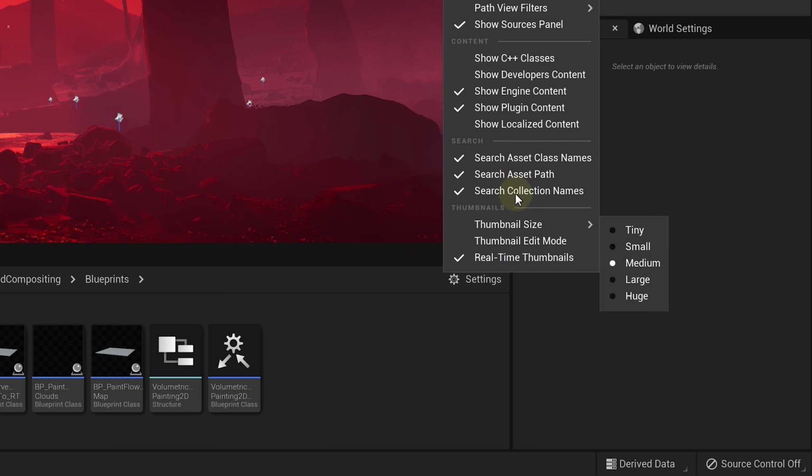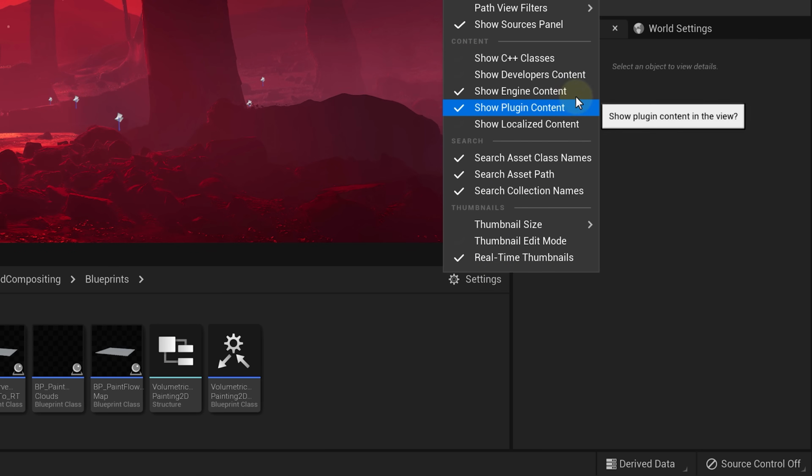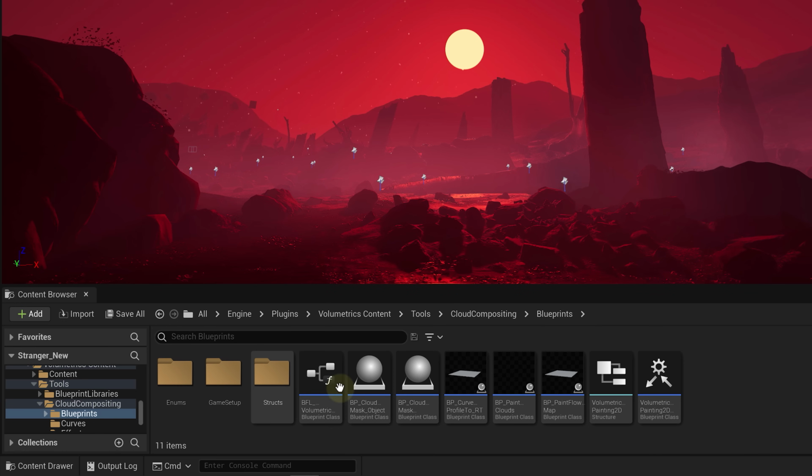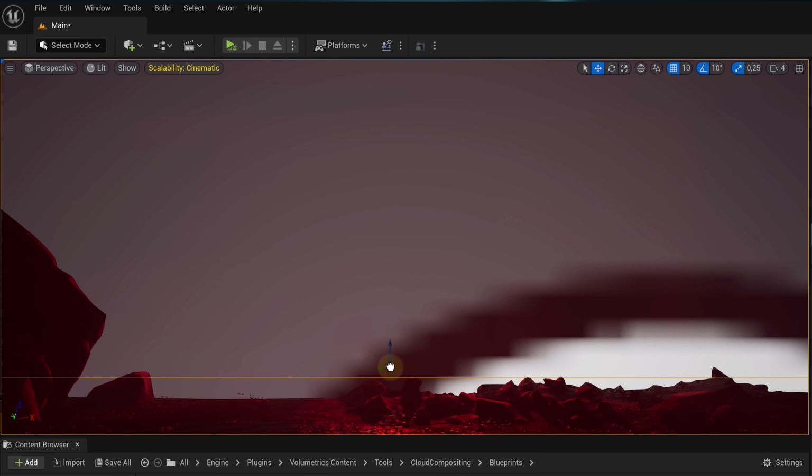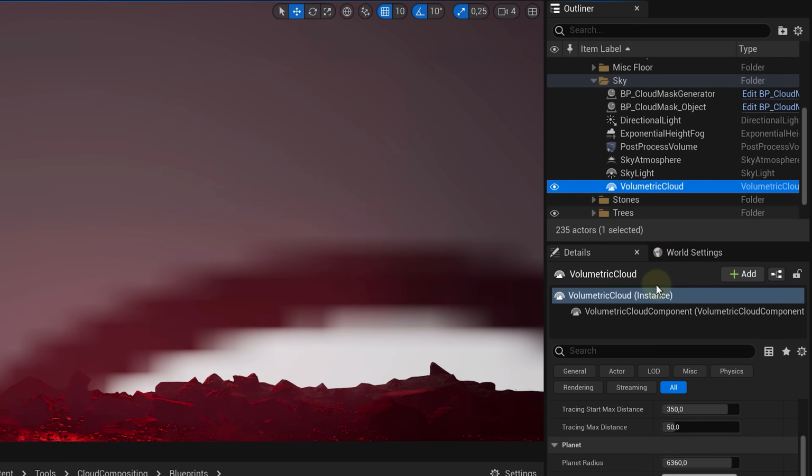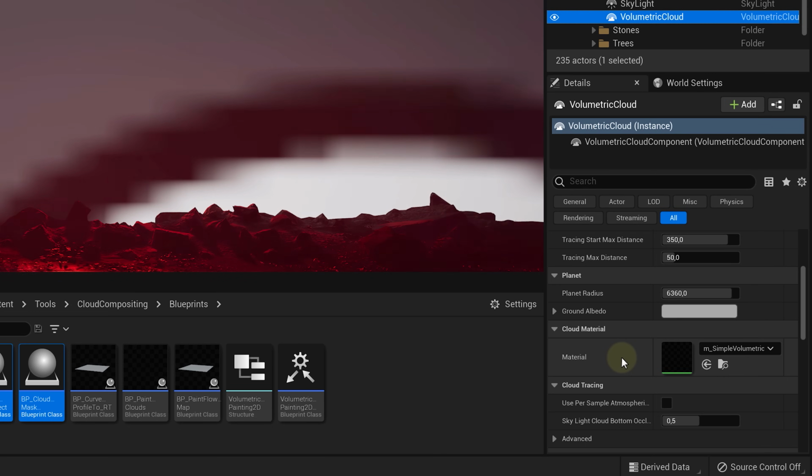If you can't see these folders, head over to the settings and make sure Show Engine Content and Show Plugin Content is turned on. For this Blueprint folder, we need to drag the Cloud Mask object and the Cloud Mask generator into our scene. Its icon is going to fill up the entire screen, but don't worry about that. Let's select the volumetric cloud and scroll down to Material under Cloud Material. In here, we'll be adding the more customizable cloud material.